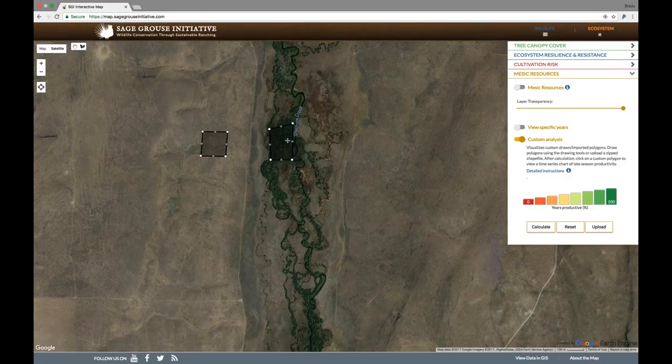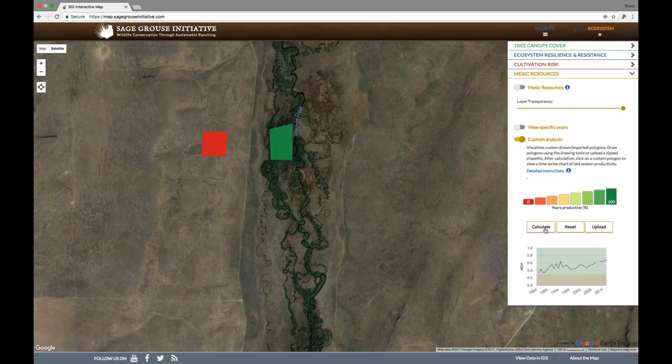And when you're ready to do your analysis, after you've drawn the polygons that you're interested in, you go over here and hit the calculate button. What's happening right now is that information is being sent to our servers in the cloud, and in combination with Google Earth Engine, the information for those specific polygon areas is being calculated. What is represented in front of you is similar to the Mesic resources persistence layer, where this shows the percentage of years throughout that time period that this Mesic resource was productive. And this is a custom Mesic resource, one that you have identified within the web application.